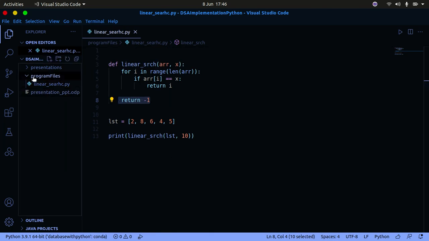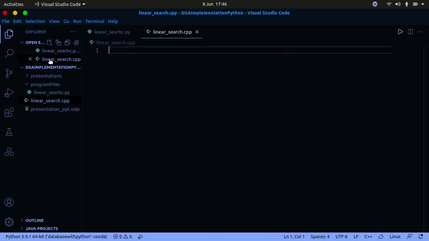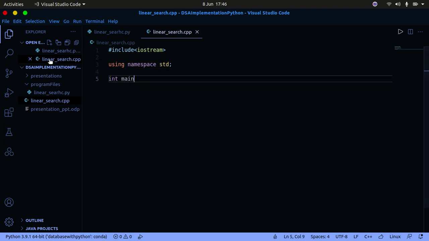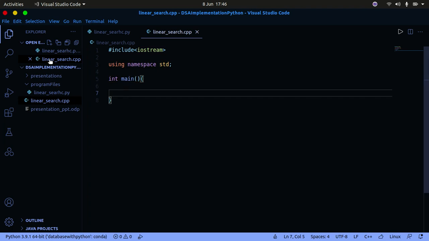Now let's implement linear search using C++. So I'm going to create a file here. I'm going to call it linear_search.cpp, and then I'm going to just include iostream, and then I'm going to say using namespace std, and then int main. Okay, just going to return it, and then you're going to return just 0.